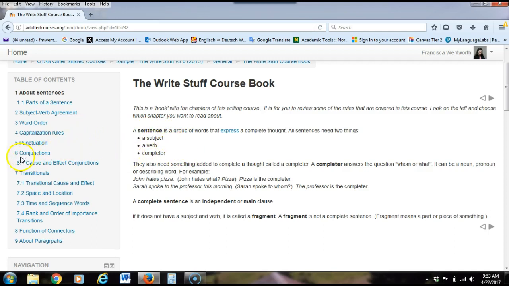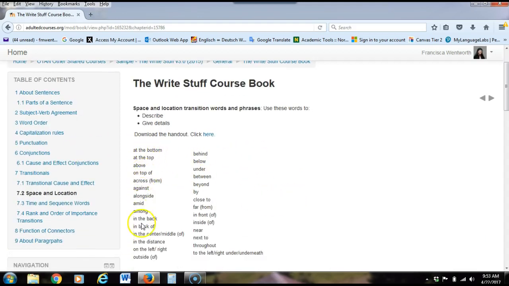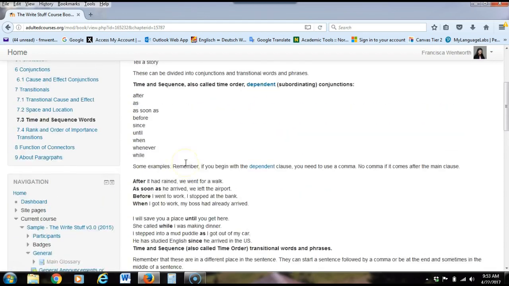And then the next section, which starts with Unit 6, is all about conjunctions. So we're going to be looking at both subordinating and coordinating conjunctions and how to use them. And here's some cause effect. Some other transitionals. So these are all the different kinds of transitions that we use. For example, if you have space location, there's a list here of phrases or words that we use that define that. Time sequence words, another list, and some explanation and examples.